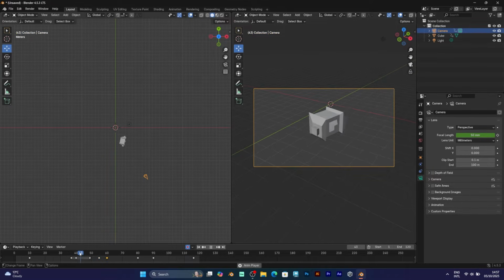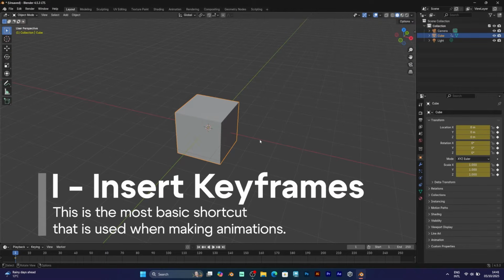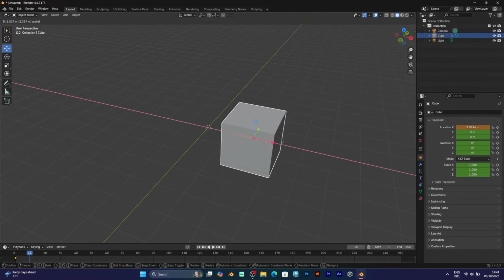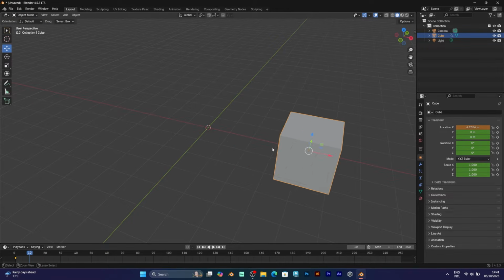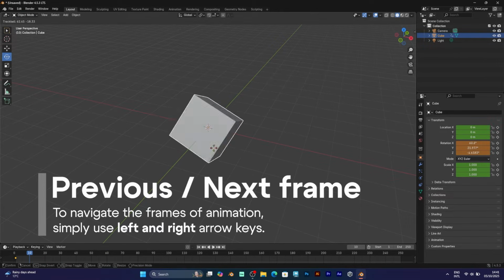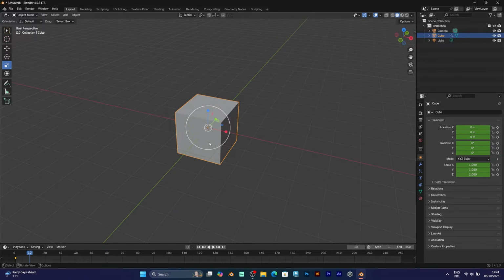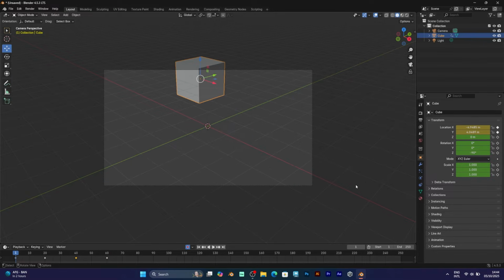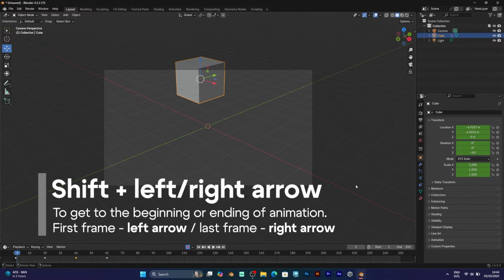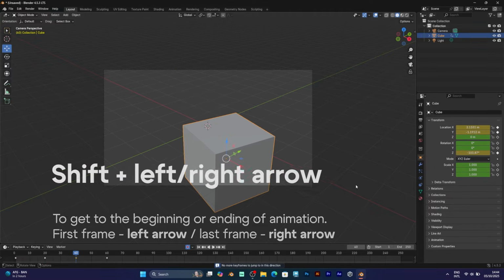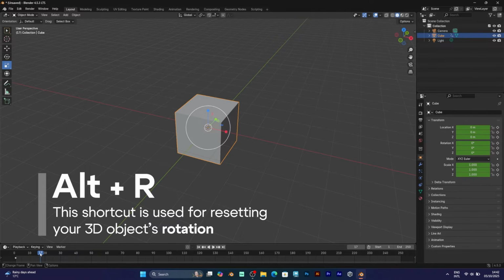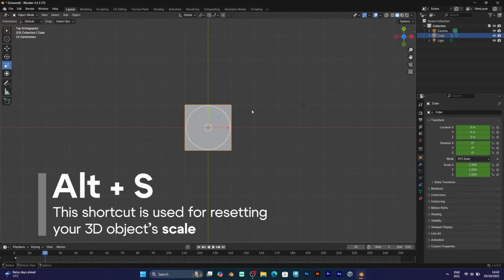Let's learn the shortcuts. I: insert keyframes. This shortcut will automatically add your object's position, rotation, and scale, and all other parameters. Left and right arrow keys: navigate frames. Up and down arrow keys: jump between keyframes. Shift left, shift right arrow: first and last frame. Alt plus G: clear location. Alt plus R: clear rotation. Alt plus S: clear scale.